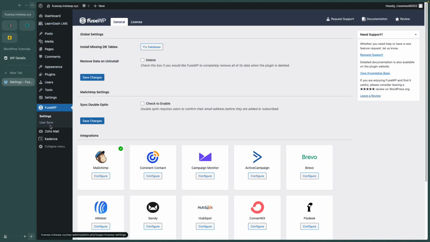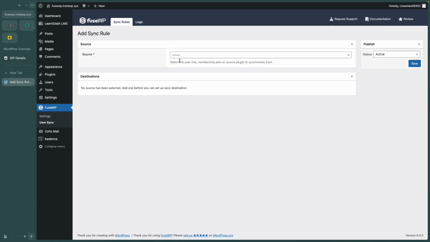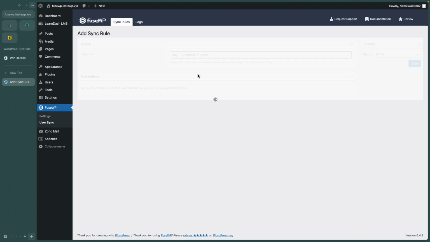Alright, so I'm going to go to User Sync under FuseWP. Once that page is open, I'll click on Add Sync Rule. Now we need to select a source. Here we can select users coming from a specific LearnDash course or any LearnDash course, which I'm going to select.